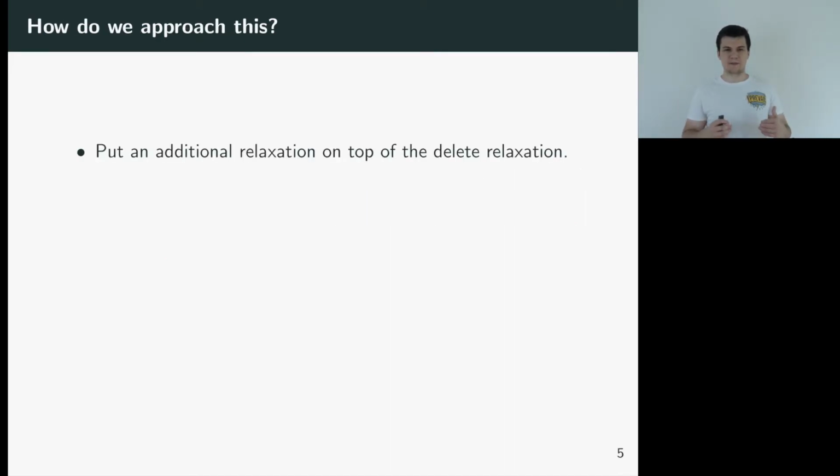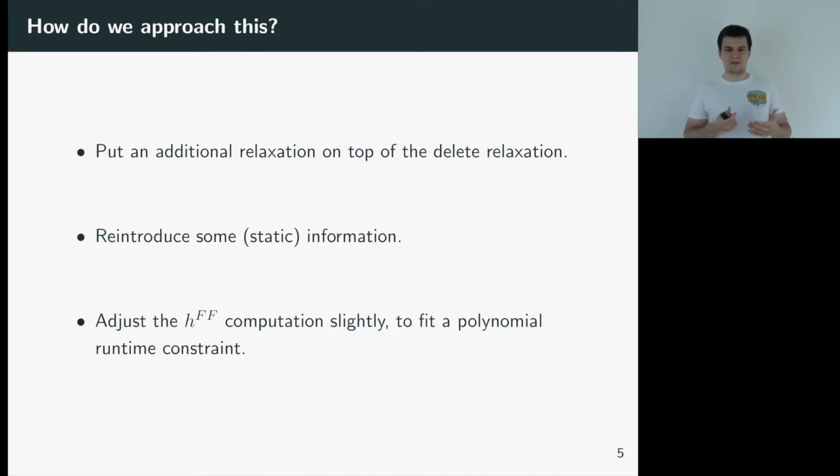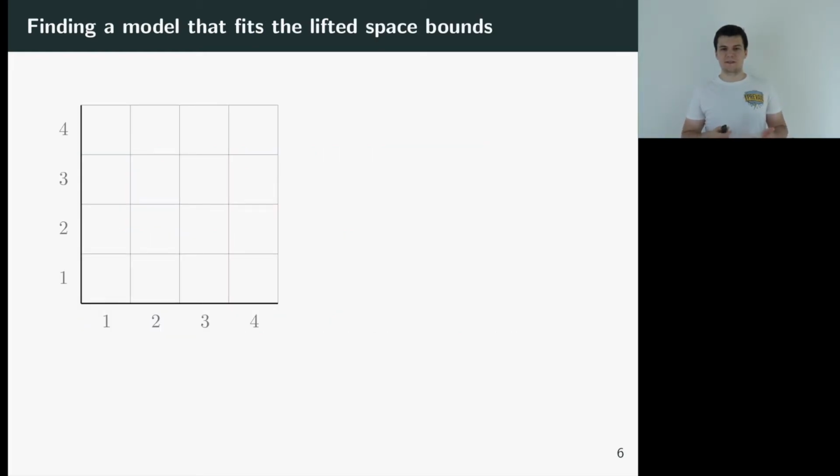So what we want to do is put an additional relaxation on top of the delete relaxation HFF comes with. This relaxation will probably lose too much information in some cases, so we want to highlight that and say that we can reintroduce some of this information and in the end show how we can slightly adjust HFF to fit a polynomial runtime constraint when we compute it within this additionally relaxed task. So we have seen that in this visit1 task the problem really is enumerating these tiles, and we want to find some relaxation that allows us to compute heuristic estimates within polynomial time.